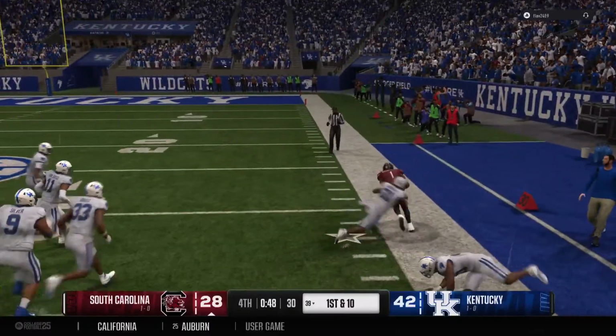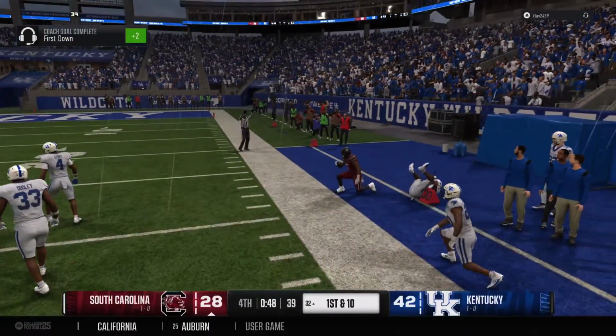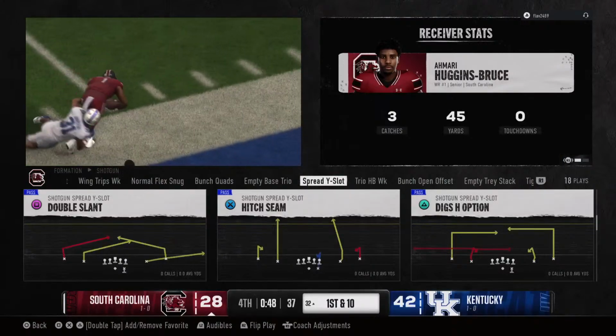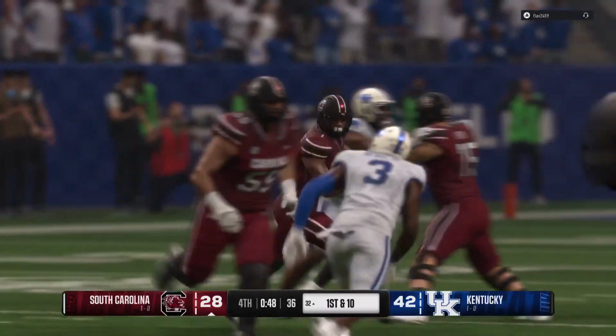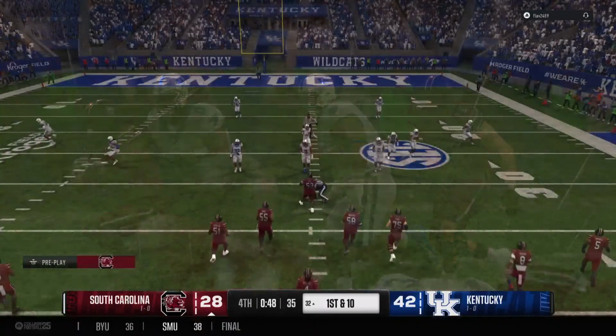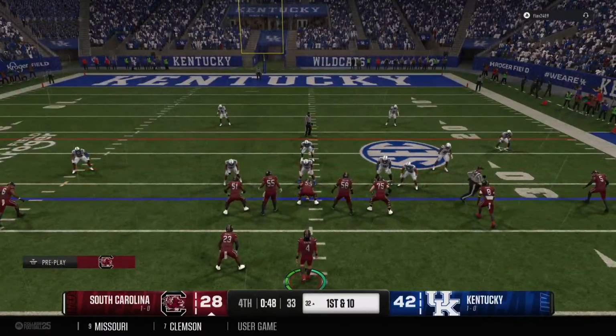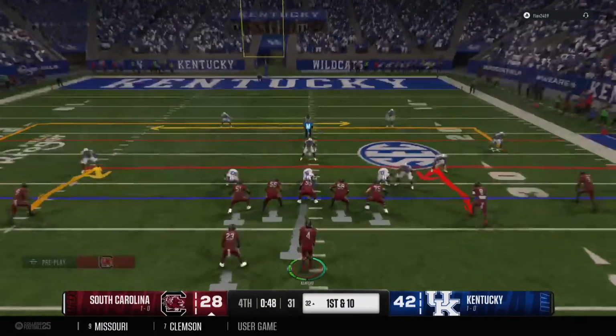The expressway is wide open. And he goes out of bounds, but finally this passing game gets something going here as they try to rally. The Gamecocks come to the line with a fresh set of downs.